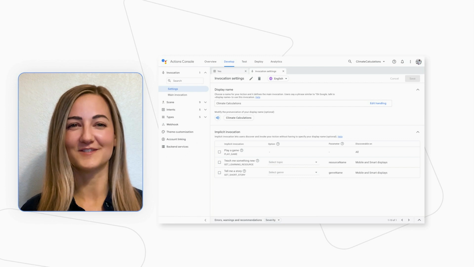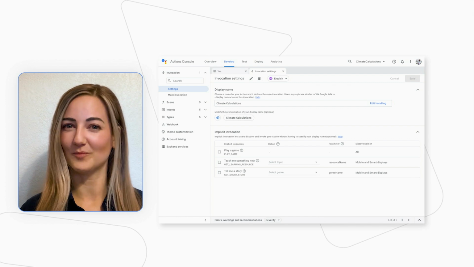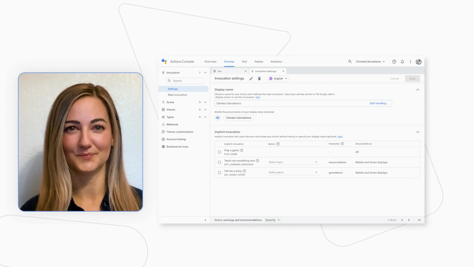The launch of these new discovery levers is joined by the launch of new built-in intents. You can already register your game action for the Play a Game built-in intent. That registration tells the Google Assistant that your action fulfills a specific category of user requests and allows your game to be surfaced when users ask Google Assistant to play a game. In the same way, you can register your actions to be surfaced in the visual discovery on mobile devices and smart displays for Tell Me a Story and Teach Me Something New.